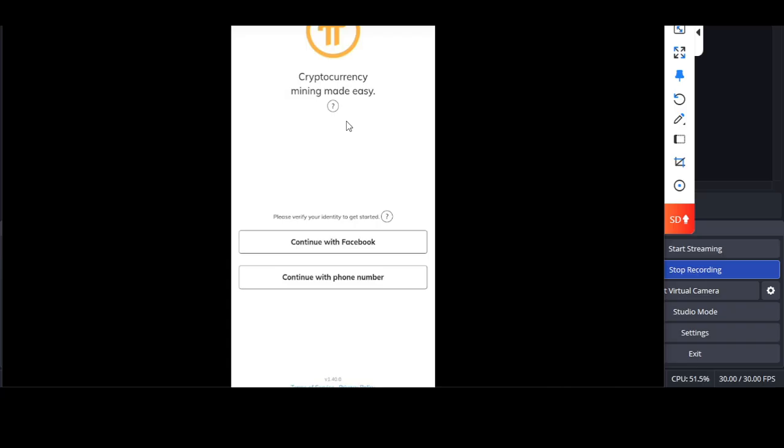On this page, a million-dollar tip is you should never continue with Facebook, if you know very well your name on the identity card does not match the name on Facebook. So just continue with phone number. You click here, you click continue with phone number.